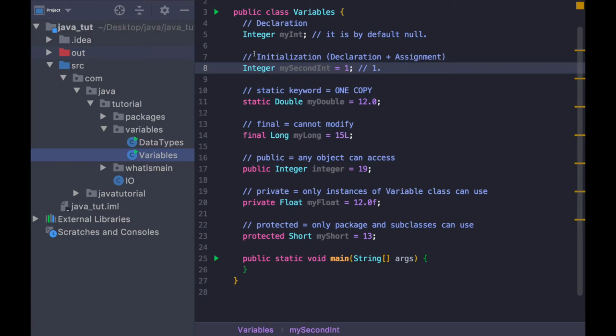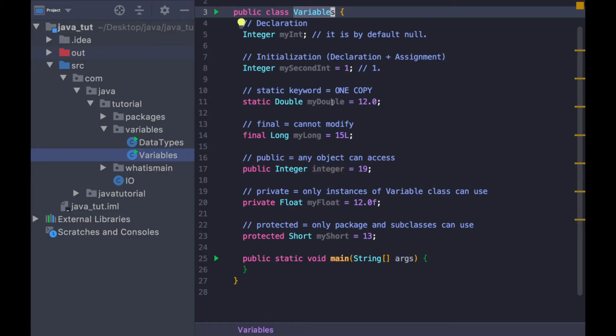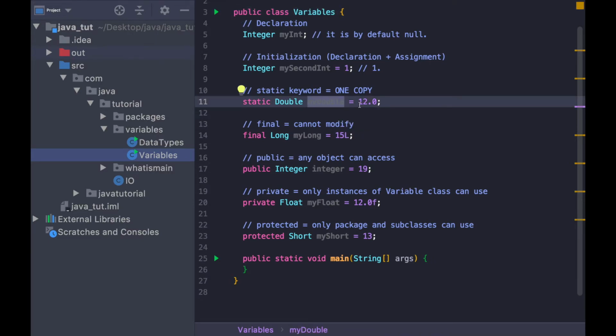There are a lot of modifier keywords that you can use on variables to create different types of functionality. For example, one such keyword is called static. The static keyword means that there is only one copy of this variable across all instances of the class. So if I were to create 10 instances of variables, they would all share one copy of my double. If one instance made a change to my double, say changed it to 13, then all the instances would have that value of 13.